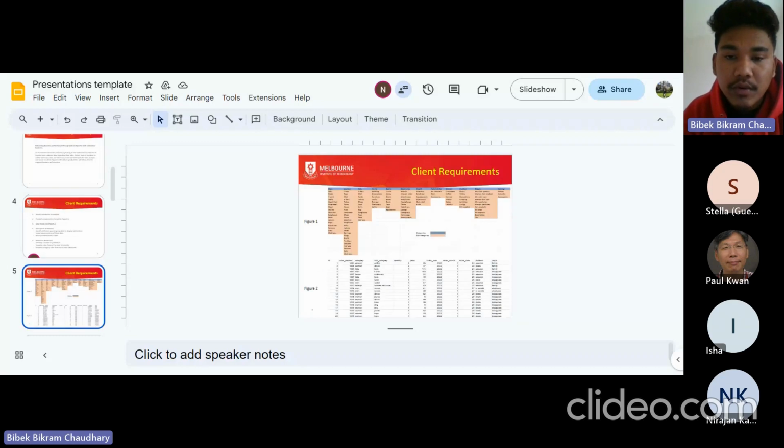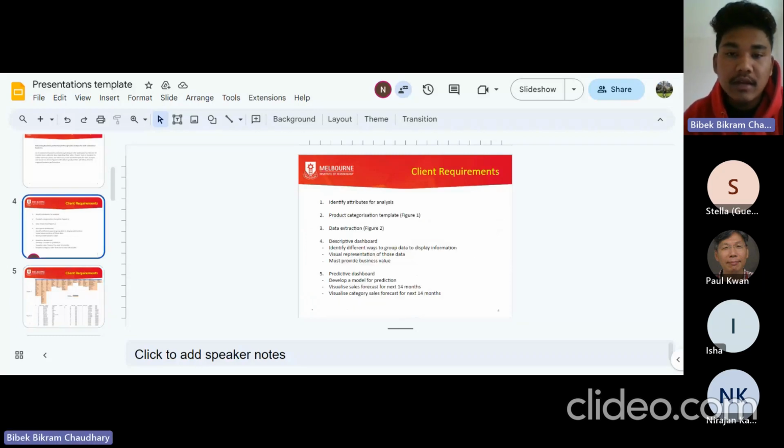In figure two, we can see the Google Sheet with the ID, order names, category, subcategory, quantities, and price, according to the client requirements that we have been collecting. For data extraction, we have collected more than 1400 data points till now, and we are collecting according to the time.